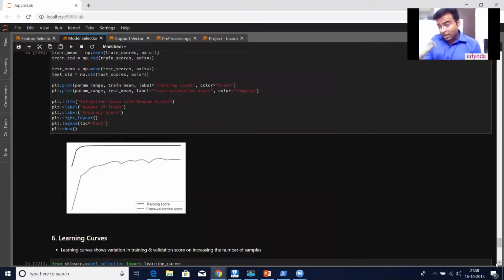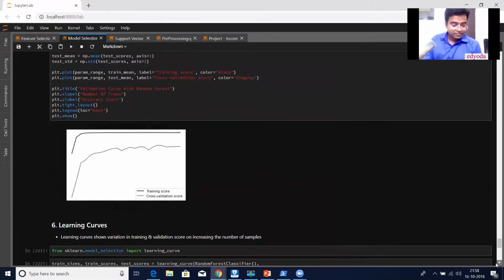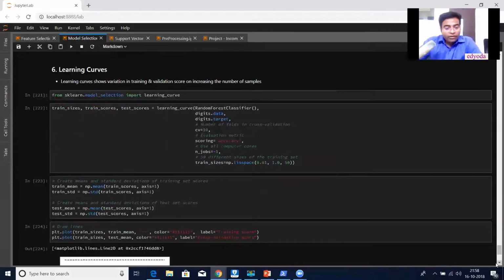The next topic that we'll be discussing is learning curves. We really want to know how much data is really required to train the model. What was the optimal data size? If you really increase the data, is there a possibility of your model improving any further? That's what you want to know, and that's what learning curves tell us.